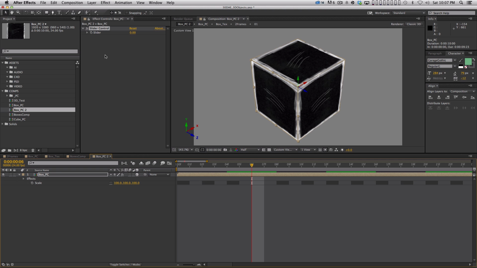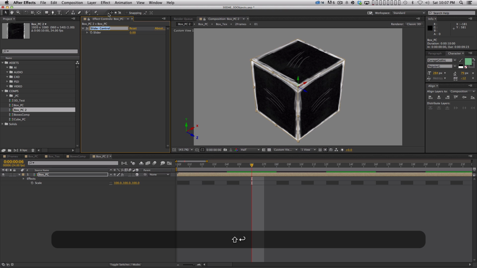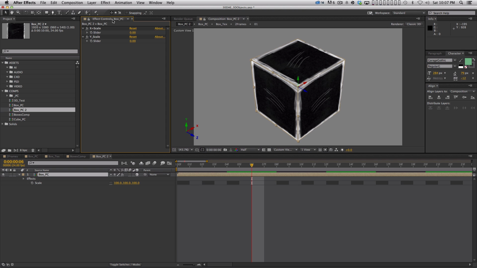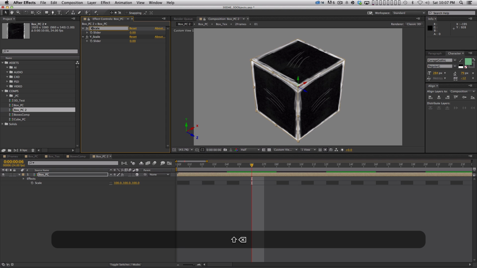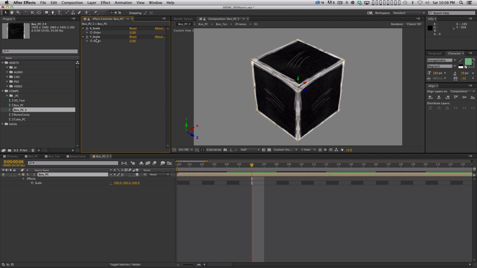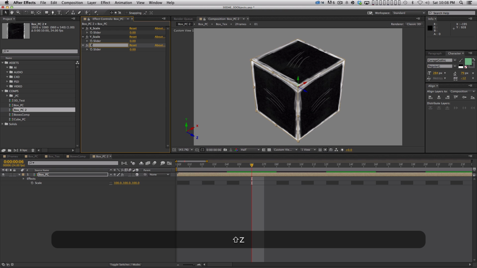I'm not going to go crazy with expressions here, but if you're unfamiliar, just watch the Intro to Expressions in After Effects tutorial on the site, and it will explain a lot of this. It'll make a lot more sense. I'm going to name this slider control X_scale. I'm going to duplicate that, call it Y_scale. I meant for this to be an underscore, so let me fix that. I've got fat fingers today. And then I'm going to add another one and call it Z_scale.